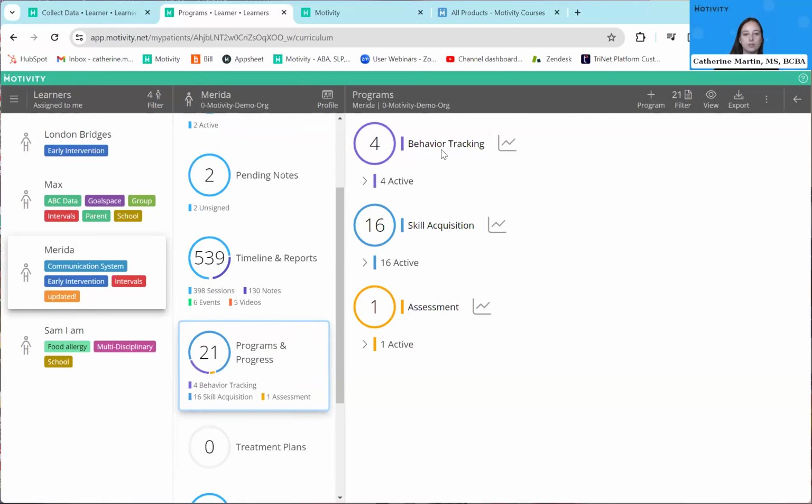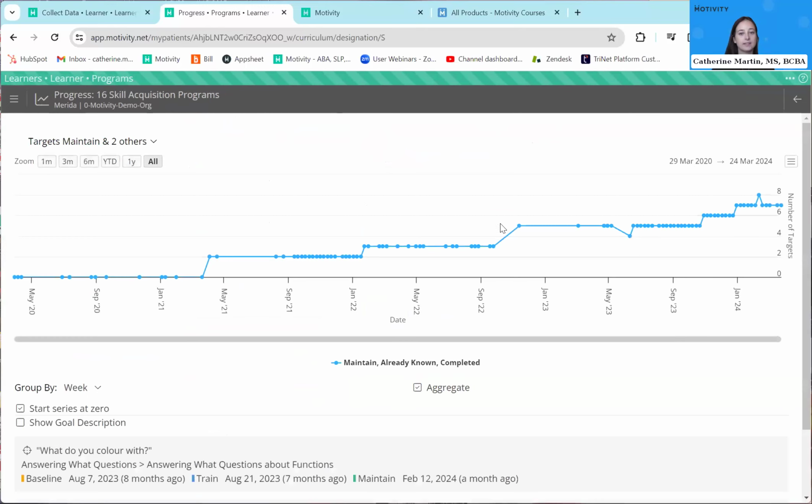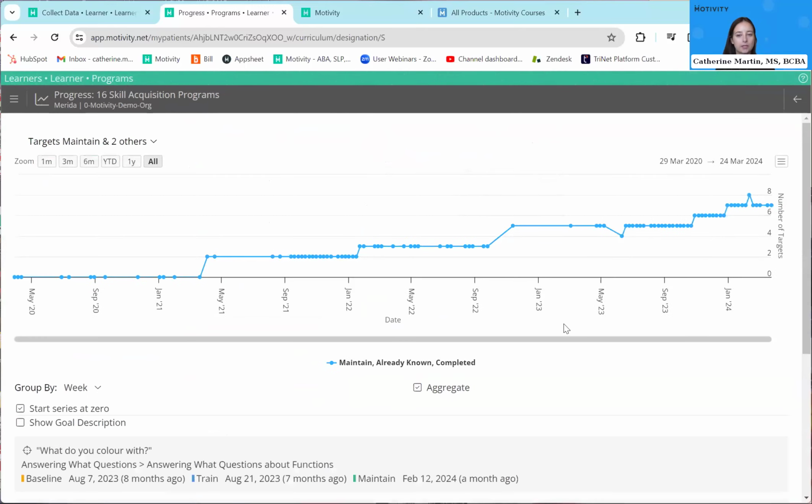You'll see that my different goals are separated into these different domains. So we have behavior tracking, skill acquisition, and then maybe any assessments you're also completing. At each of these levels, I see this gray chart here. That indicates you have access to a cumulative graph if you wanted to pull that. As Cara mentioned, we know in the school setting cumulative graphs are important, but also really beneficial when you're setting up those automatic progressions and transitions.